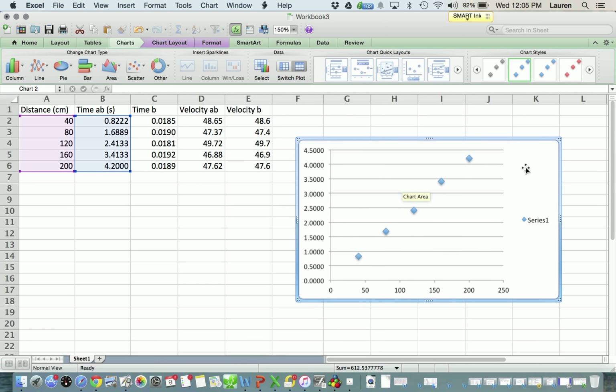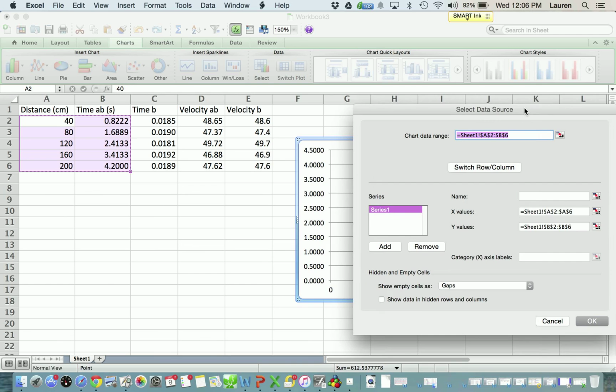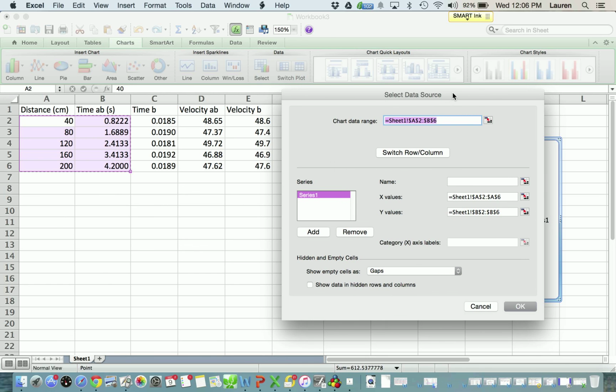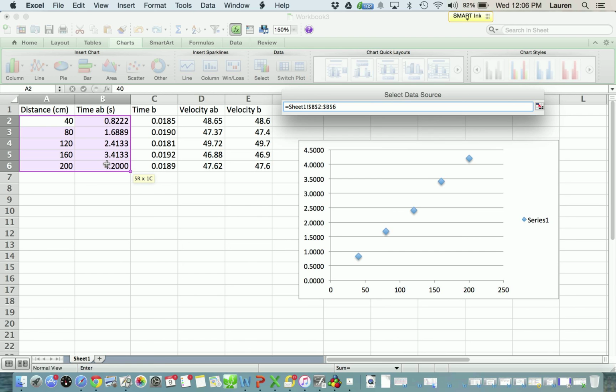But oops, I don't like this. It has the time on the y-axis and the distance on the x-axis. I want to switch that. So what I can do is right-click on the graph and go to select data. Anytime you have weird data, you can go to select data and manually pick it. I want my x values to be the time. So I'm going to select the x values.